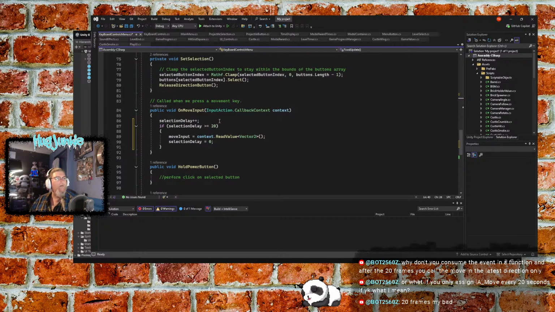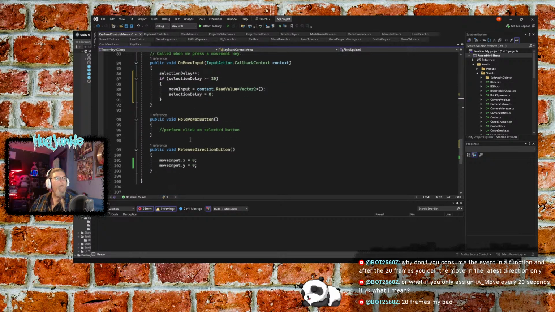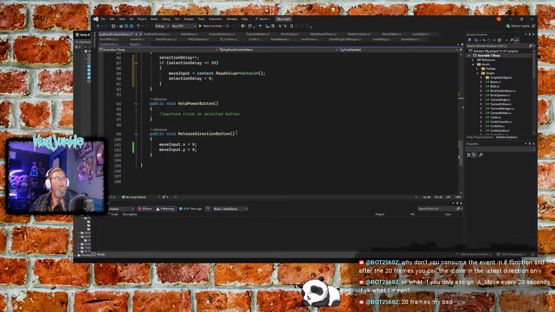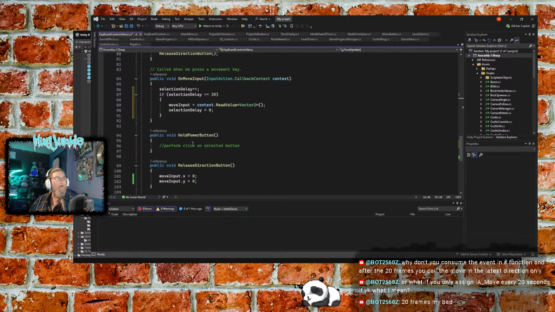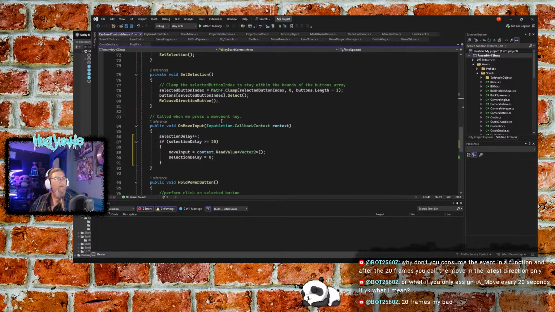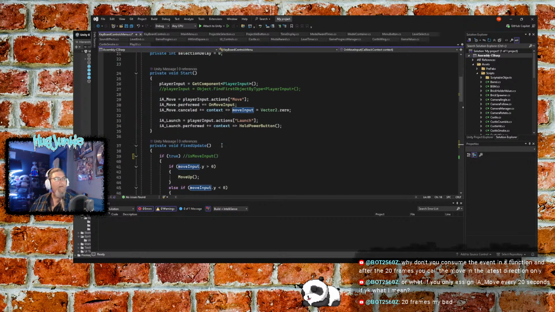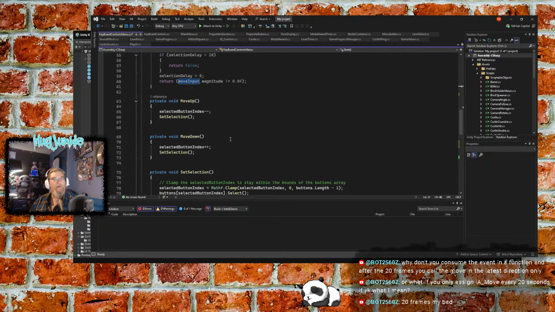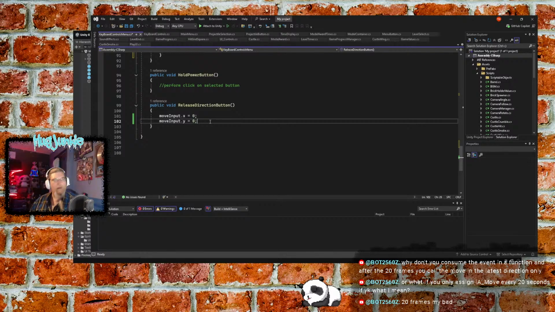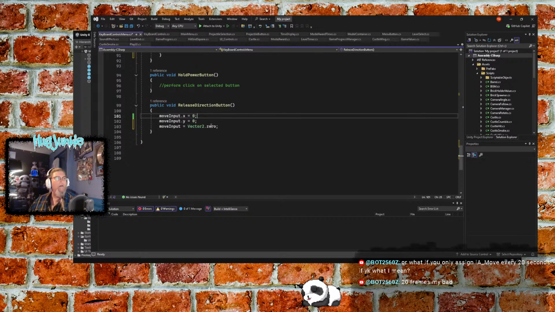So move inputs. So I do want to reset that to 0. Where is it? Here. Move input is equal to, that's effectively what this is, isn't it? So we don't need to set both of those.